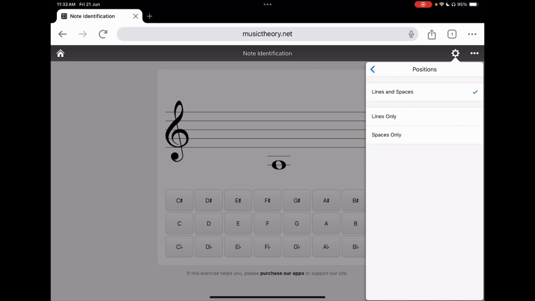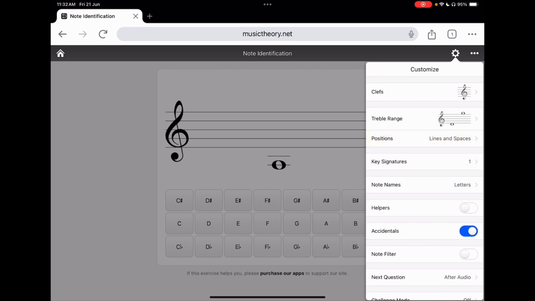You can also go into the lines and spaces and change those. This is going to be relevant once again if you're a beginner and you're just learning the skips of the alphabet, or really just you want to get used to only lines or only spaces, or if you want to start mixing it up and doing both.